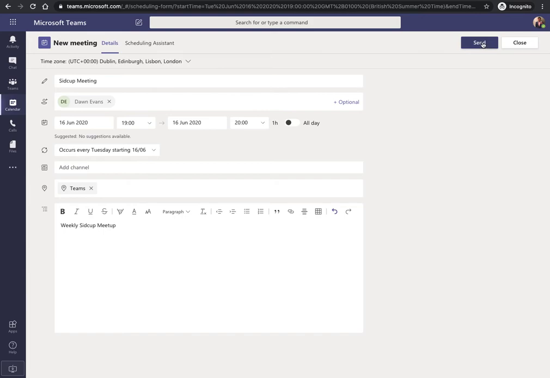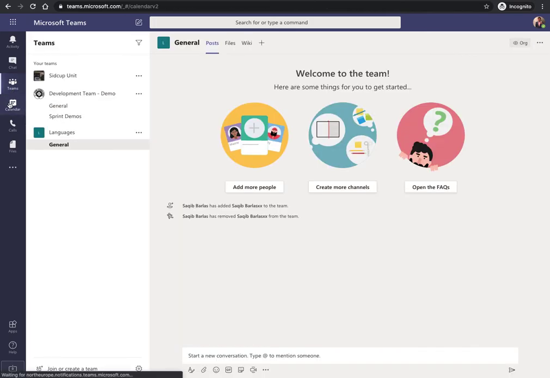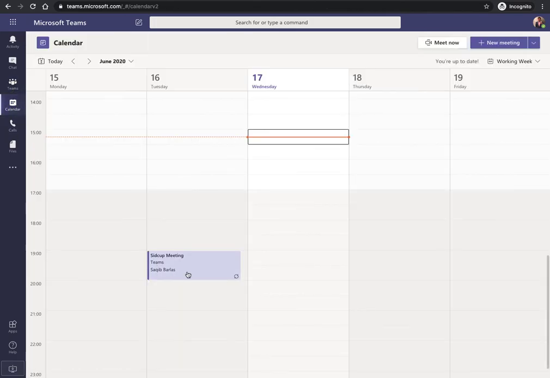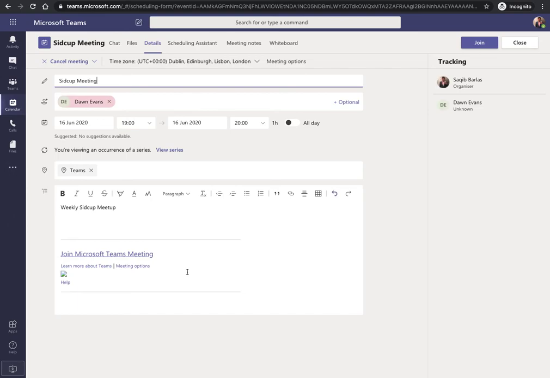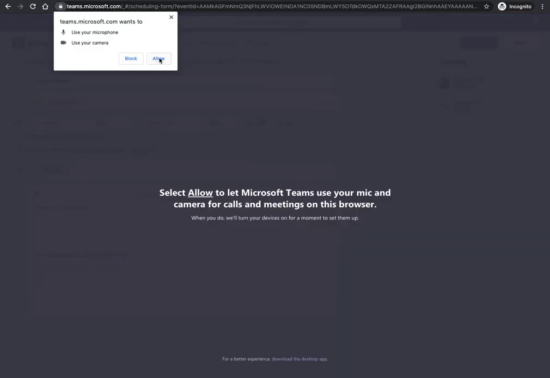When I press send here, it will actually send it to you as a meeting. So there's a meeting there. Once you've got your meeting set up, you can go into the calendar. When it comes to the time of the meeting, you click on the meeting and you can press join, and it's asked me if I want to use my camera.